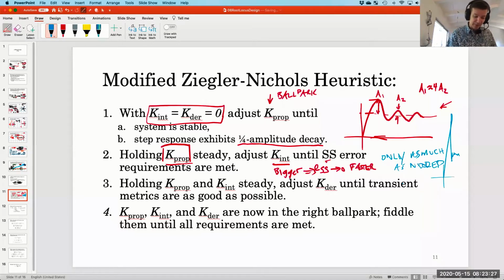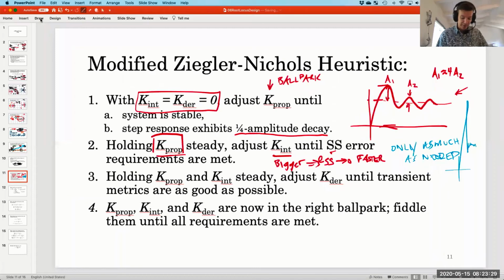Speaking of transient response, let's talk about step 3. Once you've got K-prop in the right ballpark and K-int in the right ballpark, now it's time to bring in the derivative gain, because the derivative gain should help you meet those transient requirements. We said how the derivative tends to counteract the integral in the transient regime, and that's how you're going to try and tamp this down, with the derivative gain.